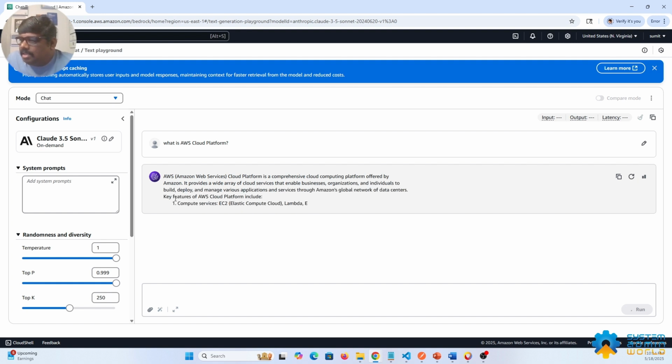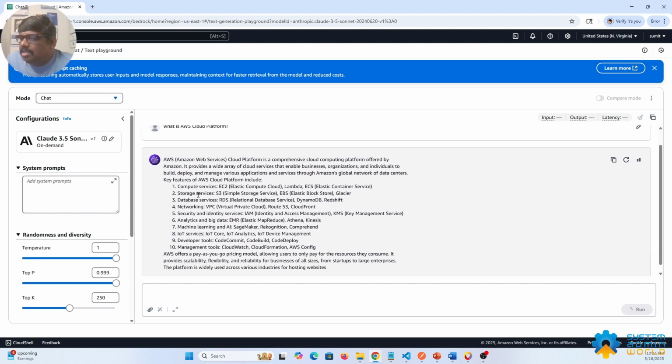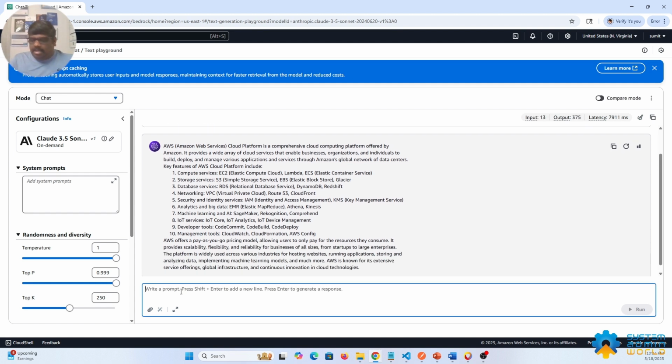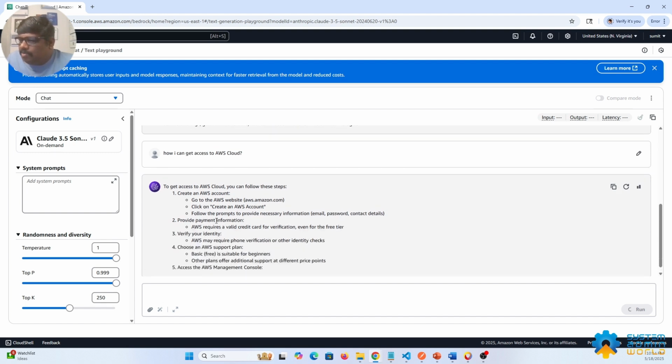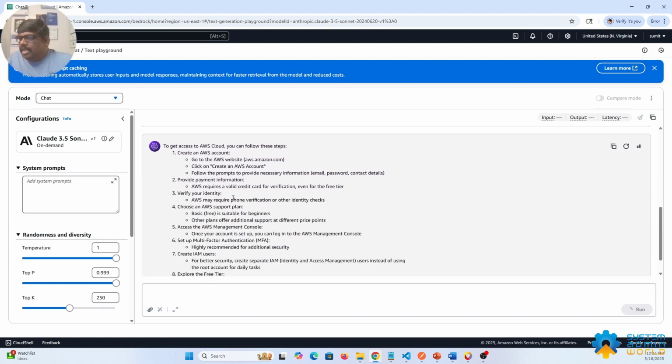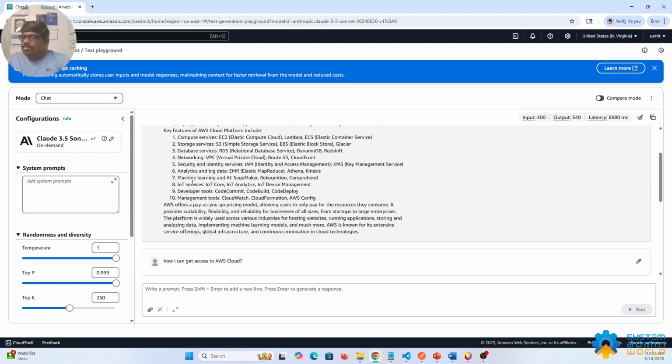So it starts searching and it will start giving the answer as I requested. You can ask multiple questions here. Let's ask how I can get access to AWS cloud. If I ask this question, it will start spinning up the answer. Okay, so it will return the steps for how you can get access to the AWS cloud console. So these are the procedures, it is right. Okay, so this is how you can test the playground.